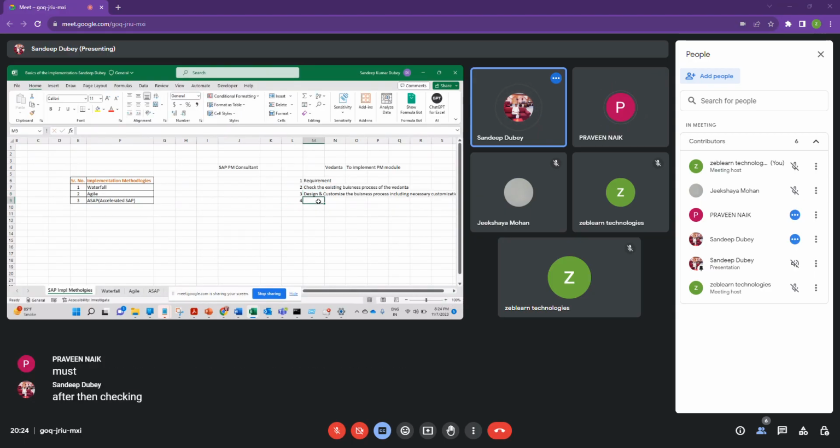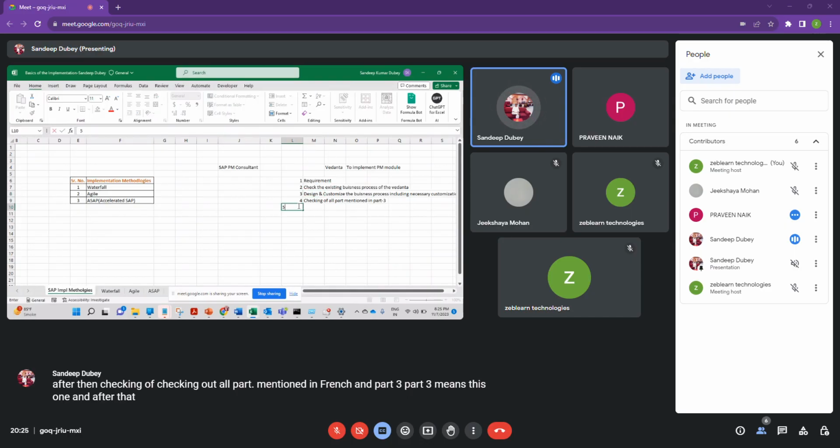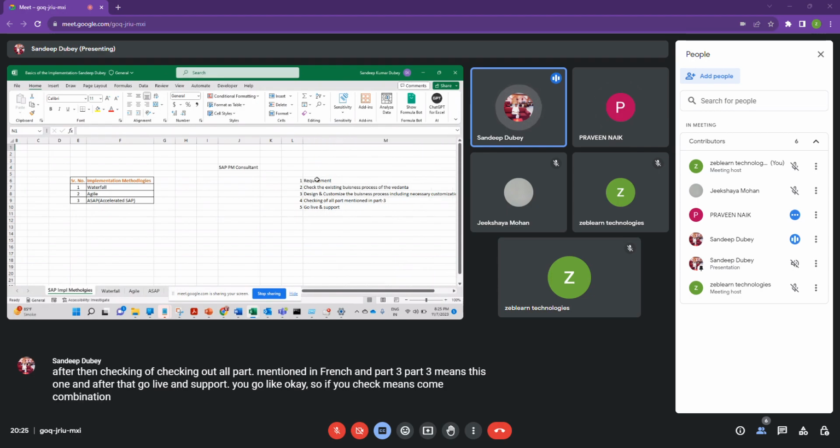After that, checking, and then go live and support. The customer will receive the quotations from the vendors. What the vendor will do, he will give the price, and he will give the combination of quality assurance certificates of the materials that he is providing.